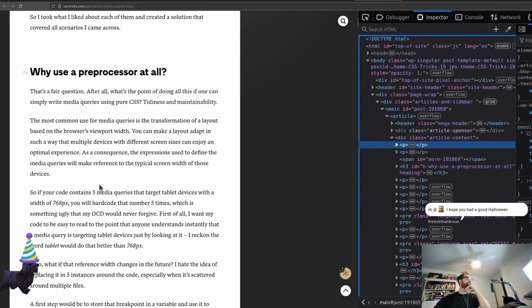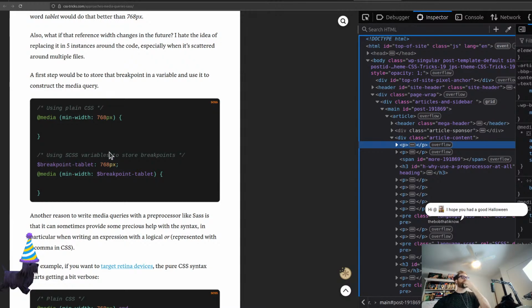Why preprocess at all? That's a fair question. After all, what's the point of doing all this if one can simply write media queries using pure CSS, for tidiness and maintainability? The most common use for media queries is transformation of layout. You can make a layout adapt in multiple different ways for different screens. So if your code had five media queries targeting tablet devices with all different widths, and essentially it's about trying not to repeat yourself.